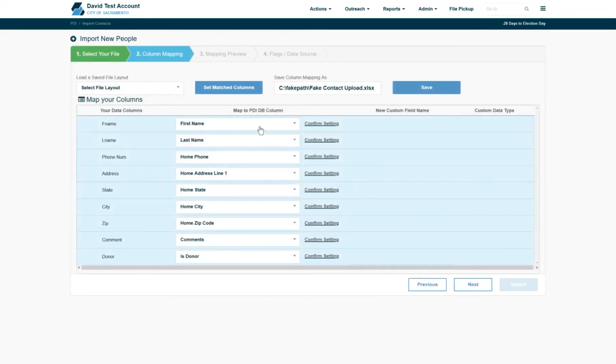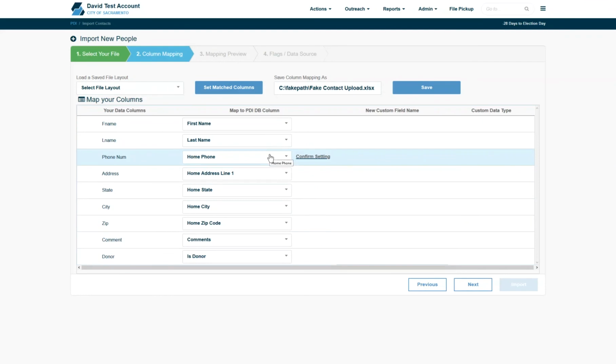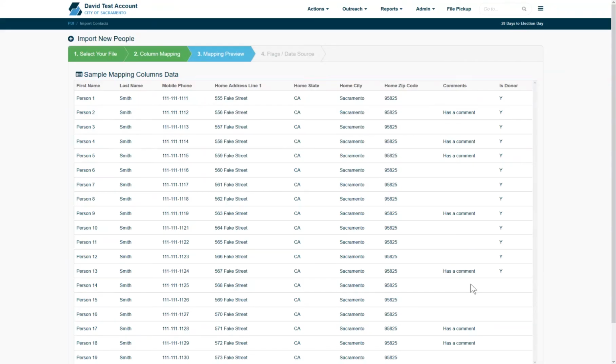This here is the column mapping page. Our system will try its best to match our various columns to our various fields. As you can see here, I had a column named FName and it matched with first name, LName with last name. Anything that matched correctly, just click the Confirm Settings button. If a field did not map correctly, you can use the drop-down menu to select the correct field. Once you're done making your selections, click the Next button.